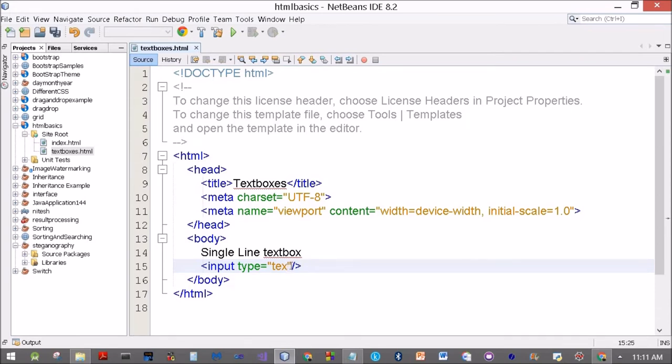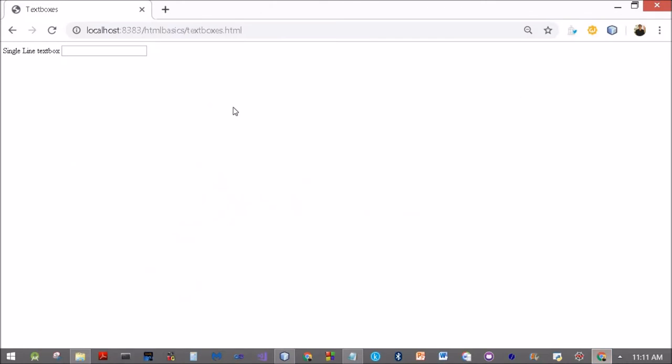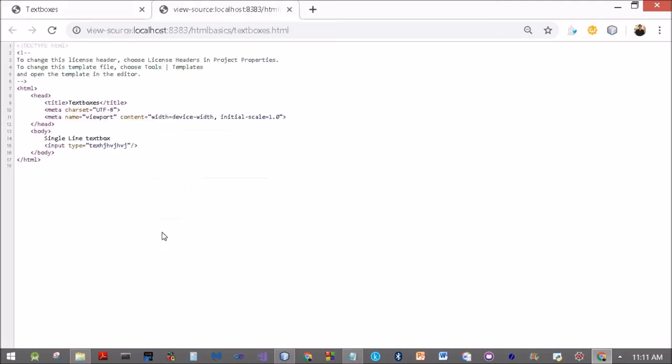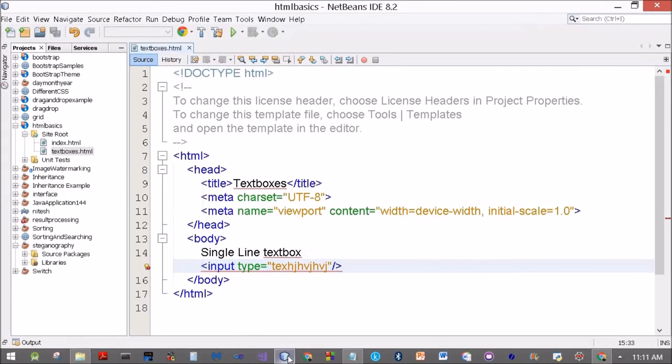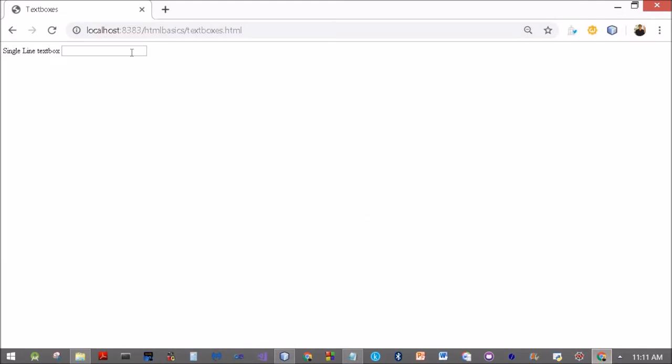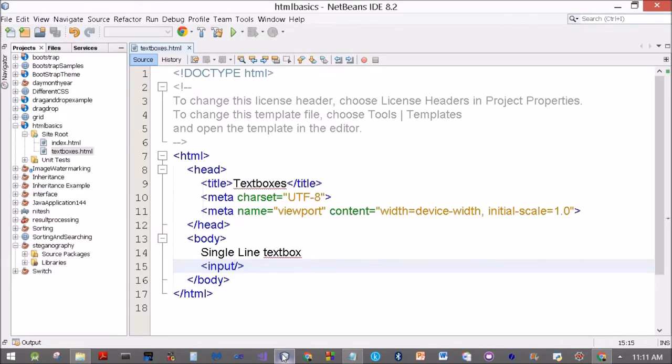Type is the attribute name and text is the attribute value. Now, text is the default for type, and therefore, if you write something that the browser does not understand, it will render a text box. See, we wrote something which is obviously not there. There's no type matching according to what we wrote, and it created a text box. If you just write input and don't even give the type tag, it still creates a text box.